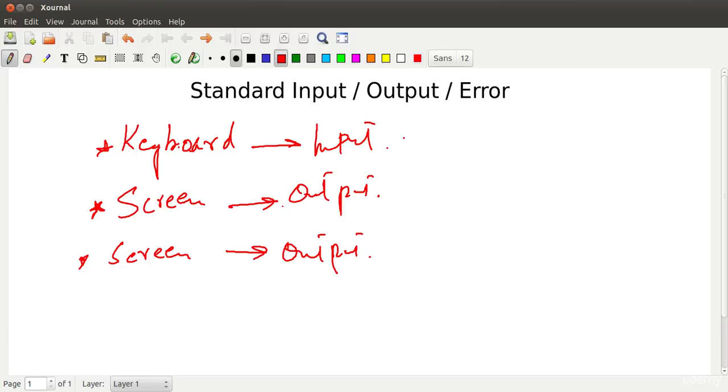But we can change the input method from keyboard to, let's say, a file. We can change the output from going onto the screen to going to a file, or maybe stream it onto some other network terminal. Likewise, for error, the standard is to display it on the screen, but we can also move these error messages onto a different file as well. So let's come onto the terminal and see how we can use these manipulation techniques.